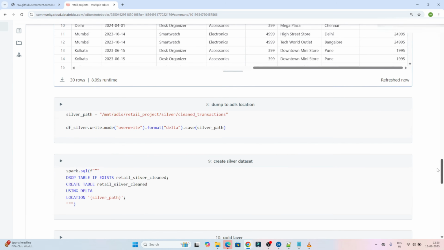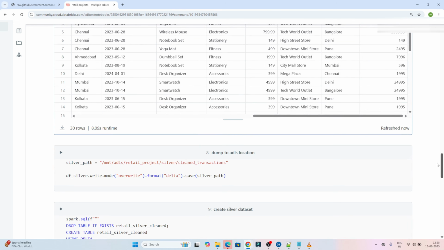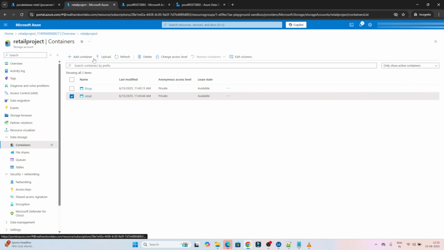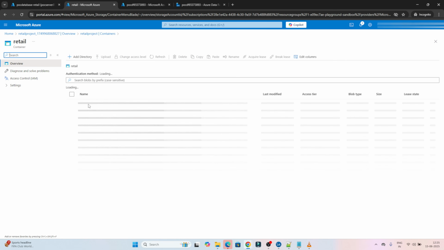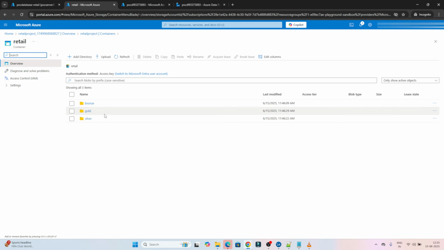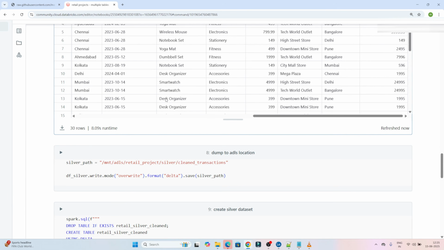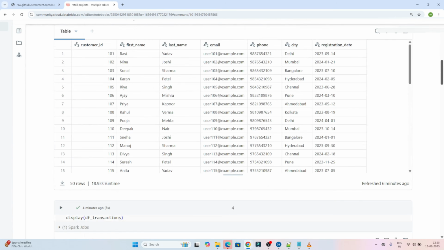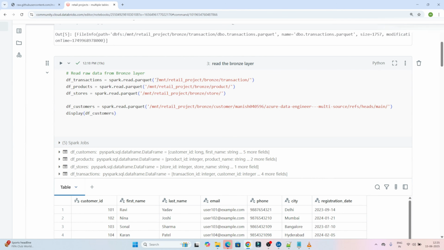Now what we'll do is try to dump this. Where do you want to dump? I want to dump into my ADLS, right? In the retail container I have one silver directory. Here only I want to dump it. So whatever cleaning I have done, how can you dump that? You have to pass the particular location. So this is the mount retail project, and instead of bronze we will pass silver.